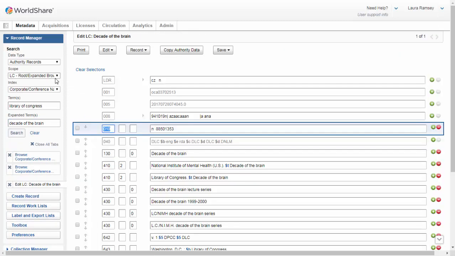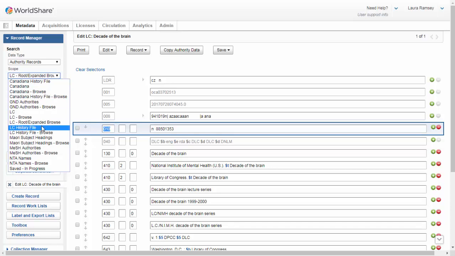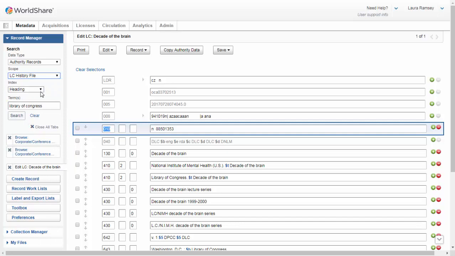The last search I would like to demonstrate is the history file search. And you have the option of keyword or browse for the history file search. I'm going to choose browse.